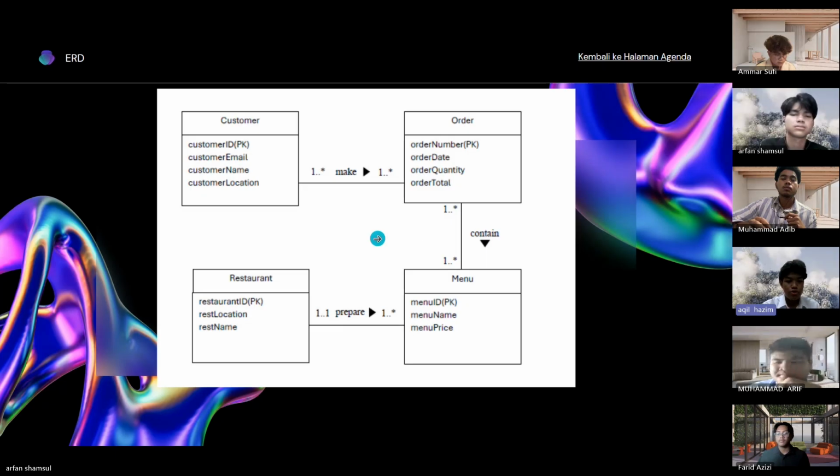Lastly is the restaurant to menu relationship. This is a one-to-many relationship. One restaurant can prepare multiple menu items, but each menu item comes from only one restaurant.